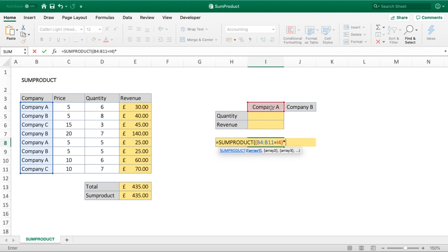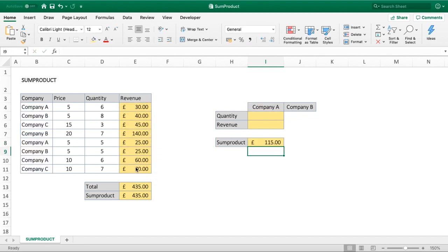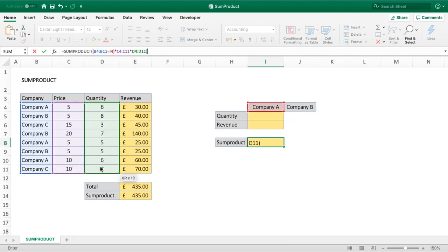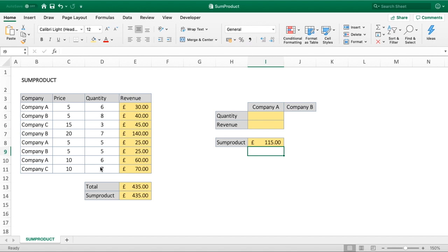And then we can do times, and we could either use the revenue column, which you see in column E, closing the brackets, to get a result of 115 for company A. Alternatively, as we mentioned in the previous example, if we didn't have the revenue column, we can select the price column, times that by the quantity column, close our brackets, and you can see we achieve the same result. So that is SUMPRODUCT in a nutshell.